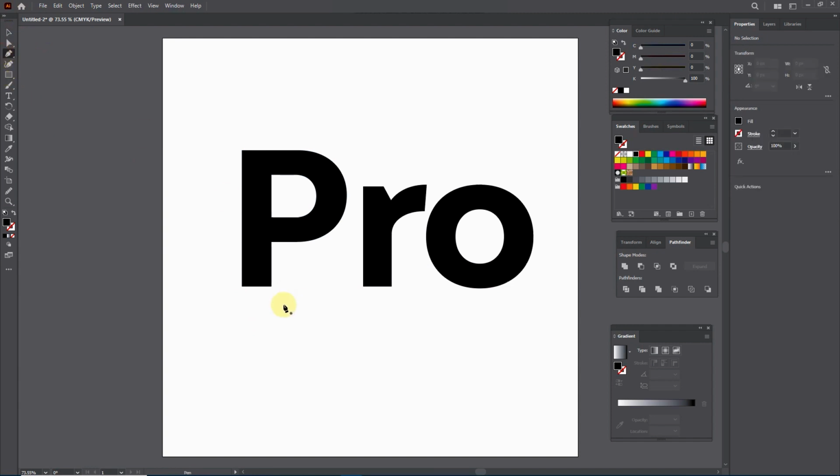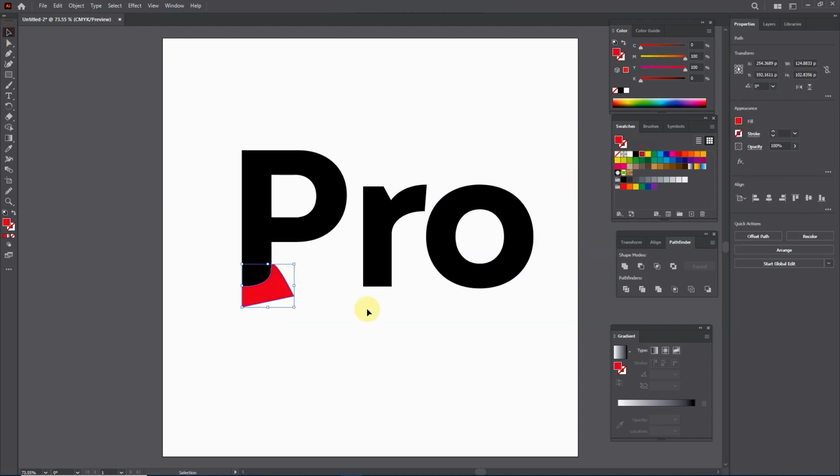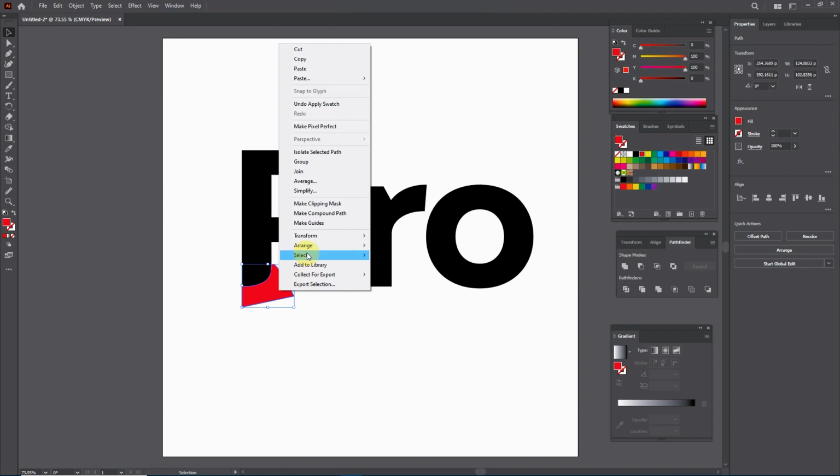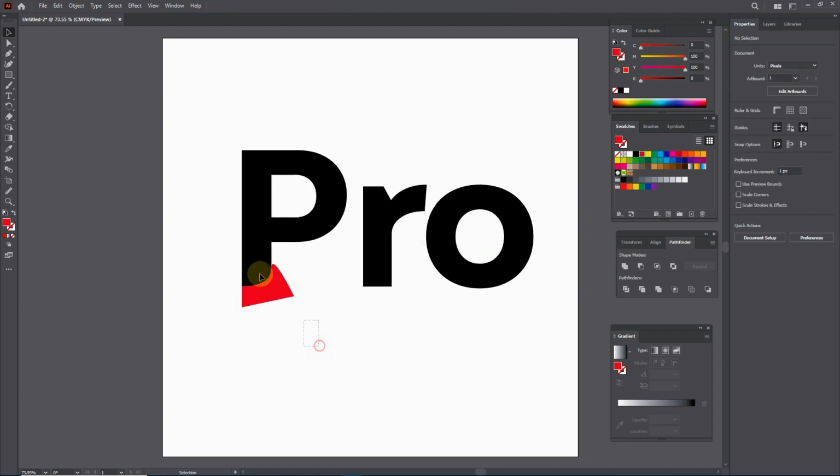Grab Pen tool and draw as I am drawing. Now pick Selection tool. Select this shape and change the color. Right-click, Arrange, Bring to Front.